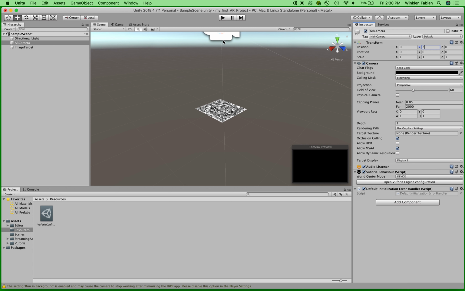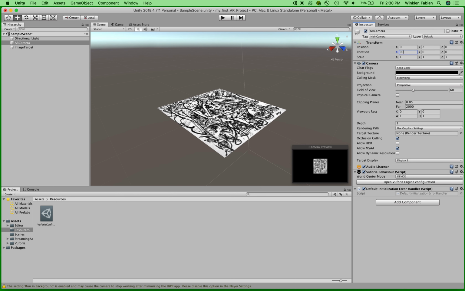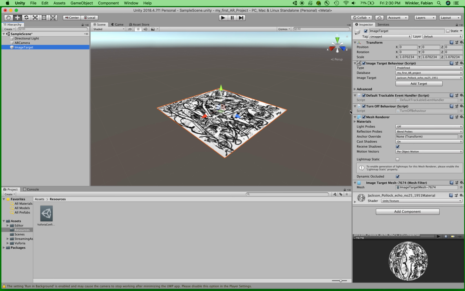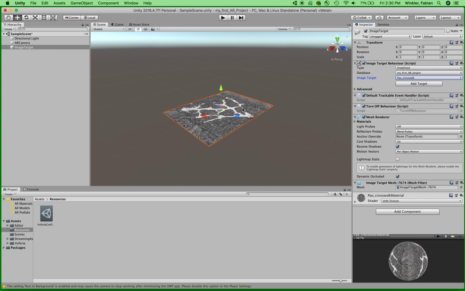The last step for the camera is to make it look down onto the image target. So I choose a rotation around the x-axis of 90 degrees, and now I already get a preview of my image target. By default, as you can see, the texture of the image target shows the Jackson Pollock Echo number 25 painting. But you can change that image by going to Image Target, looking at the Image Target behavior script on the right-hand side, going to the Image Target pull down, and choosing a different image, for example, this one.